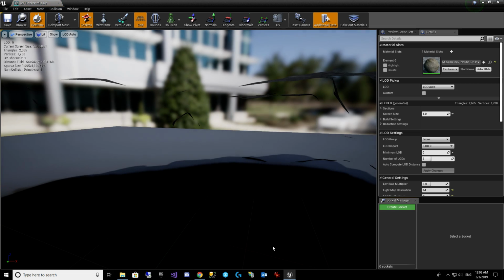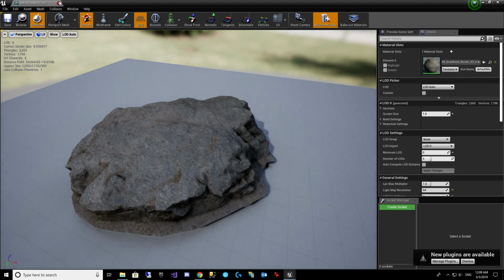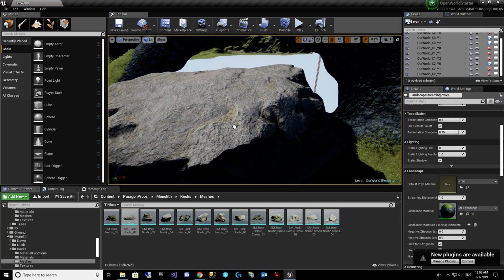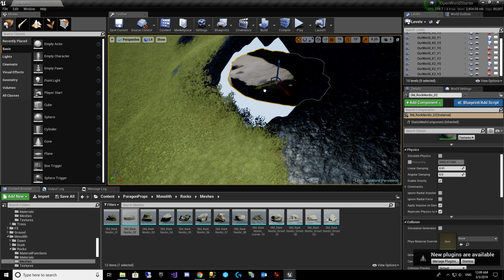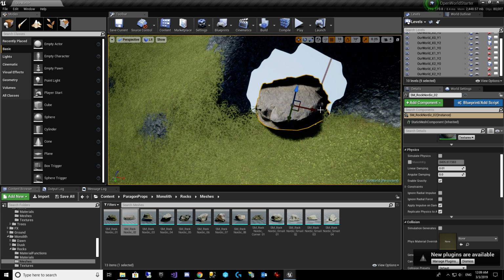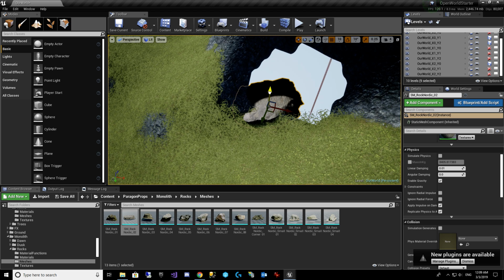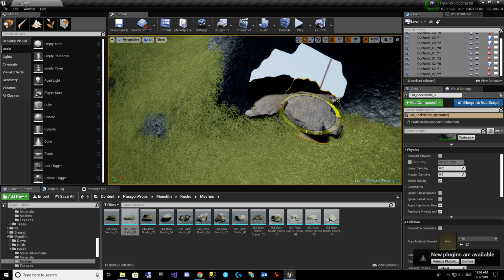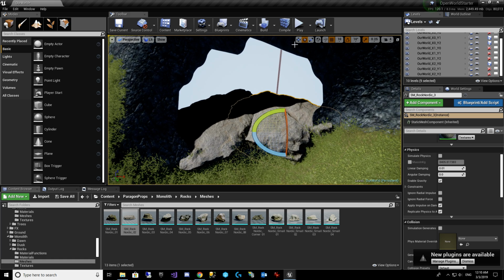So yeah, that'll work for like a base type rock. So I'm going to drop that down here. We're just going to do something real quick. I'm going to Control C, Control V, and rotate it. See if I can get these to line up in a meaningful way. Something like that might work.